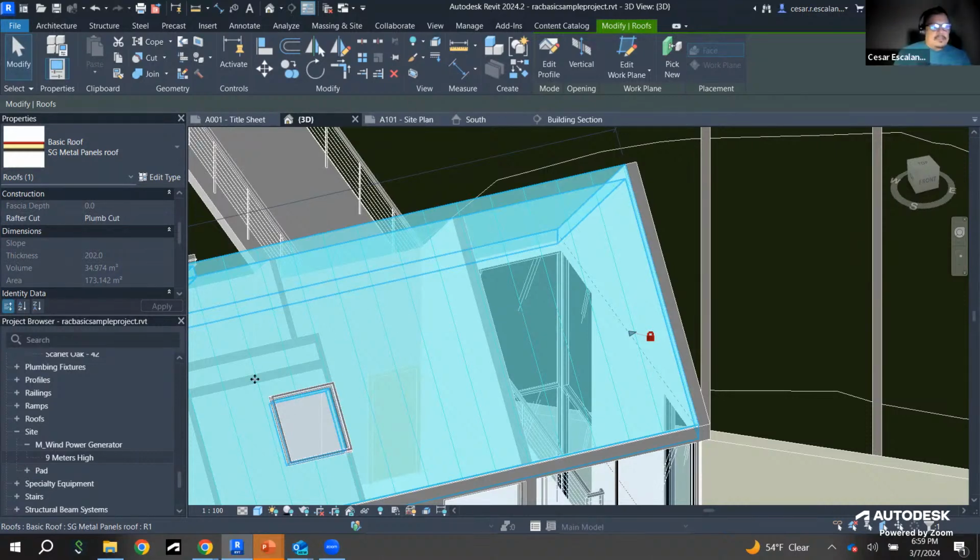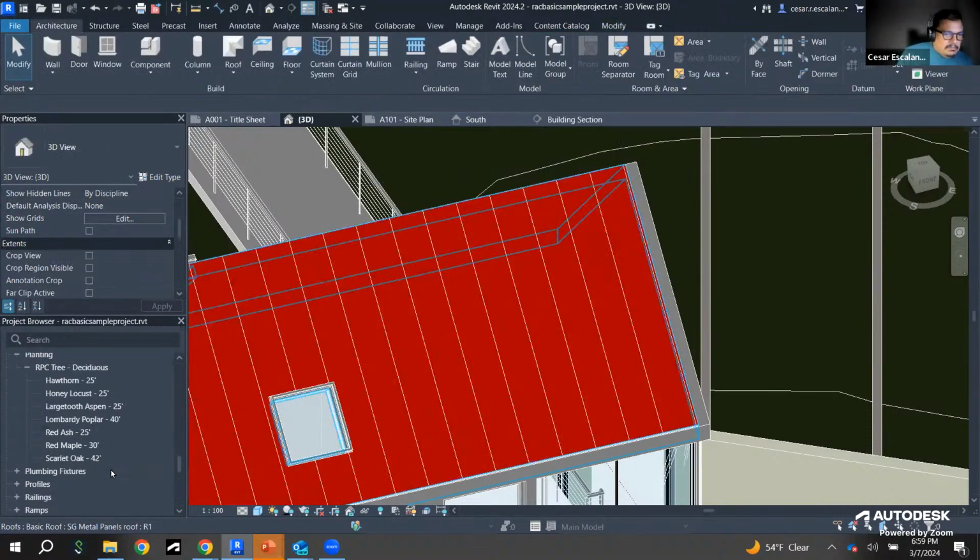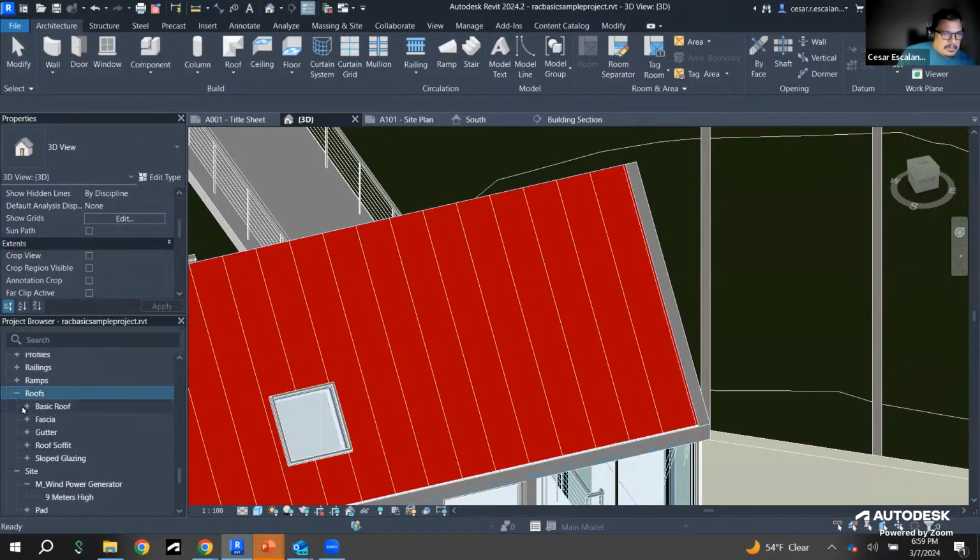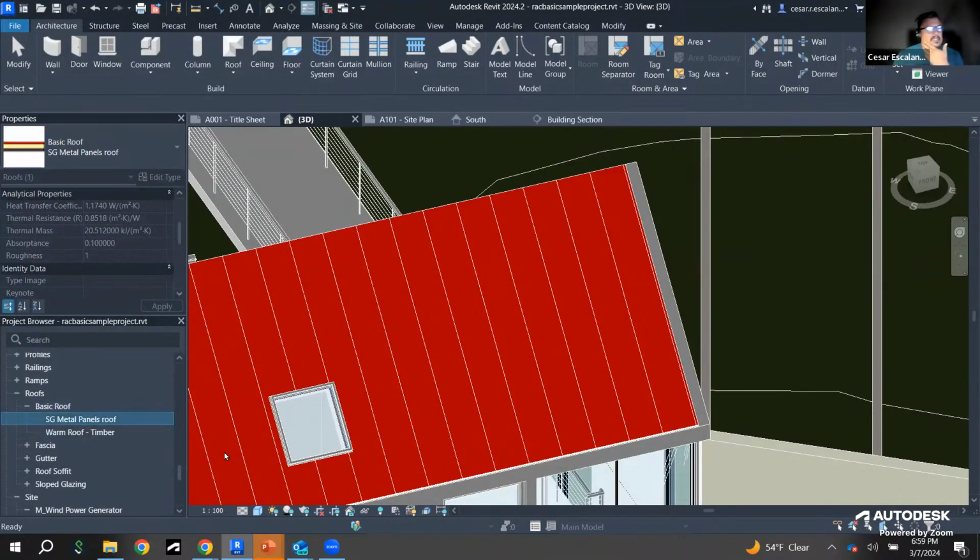So if I go to the roof here, roof, basic roof, SG panel, notice that the subcategory is not listed. So I can create a new roof. The subcategory is only relevant when it comes to display visibility. So I'm going to talk about that in a bit today.